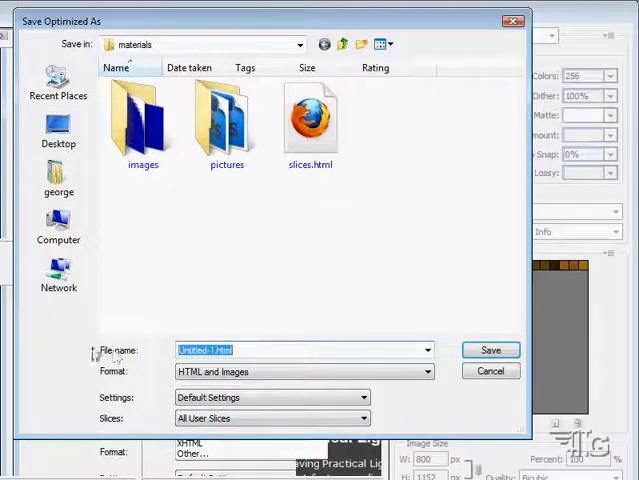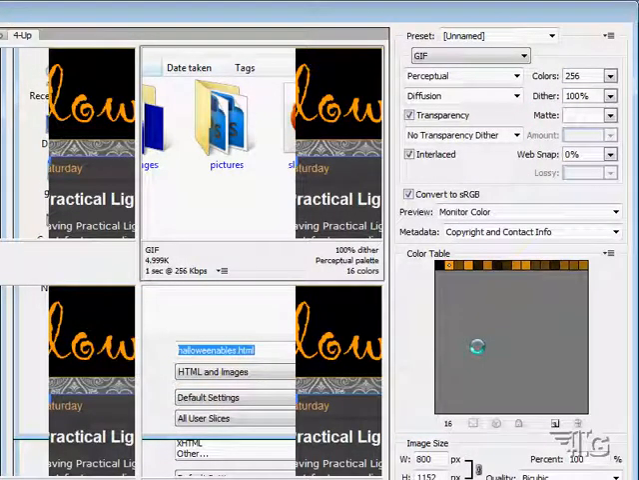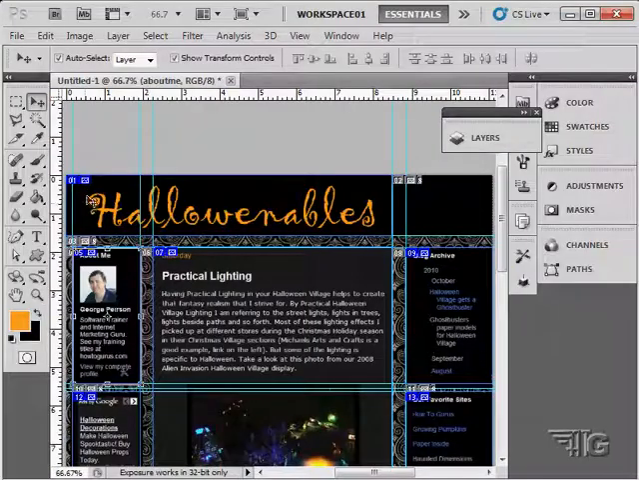I can then save this one. Let's just call this one Halloweenables, like that. Choose save, and it will then save this as a web page. All of these slices will be saved into a table structure with these images in the actual place they need to be in the table structure. I can then open that page up in Dreamweaver, convert that table over into layers in Dreamweaver, and then go from there. And I'll have a very good start for creating my web page out of this comp.